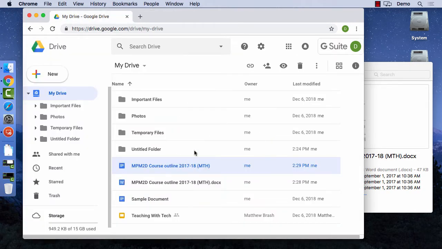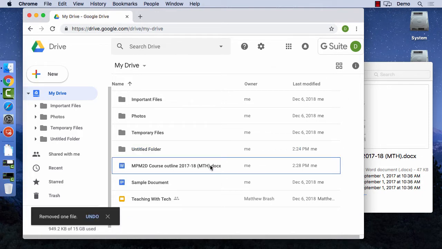And so now I have two different versions of that file. You can see the icon is different and the extension. Okay, so that's just a simple example of not converting your files. The next thing I want to show is how to work what I like to call device agnostic.